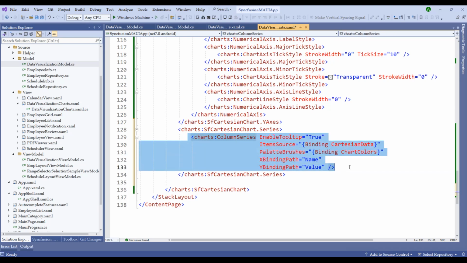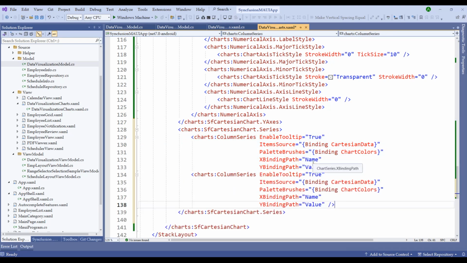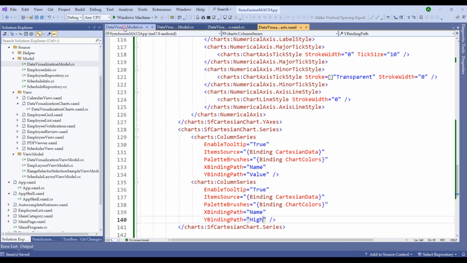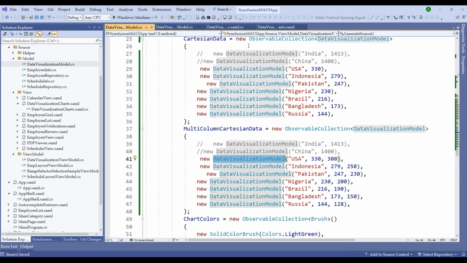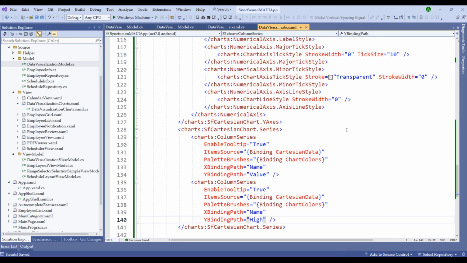Let me create another column series and bind the name and value. The first one is bound to the name and value. The second one will be bound to the name and high value, which is nothing but, if you switch to the data model and go to the definition of the constructor, the value is the first value and the value one is the high value. So let me switch back. This is just for representation purpose. You can define your own properties and bind the data.